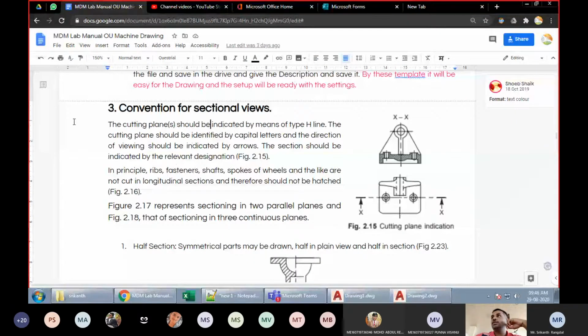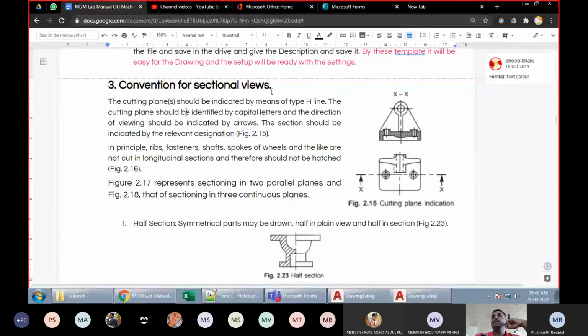So sectional views. How do we draw the sectional views? This is what is explained here. So convention for drawing sectional views. I had briefly mentioned this when I was explaining the introduction video. So this is how we show the sectional view.